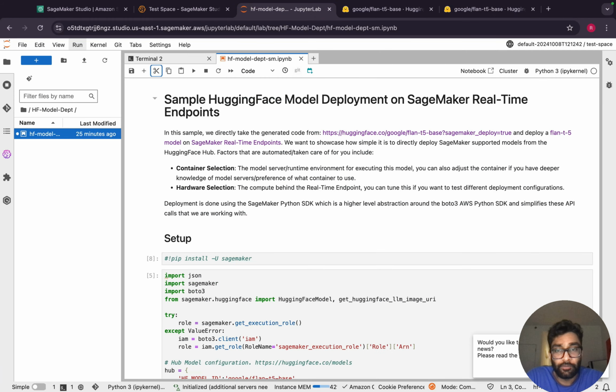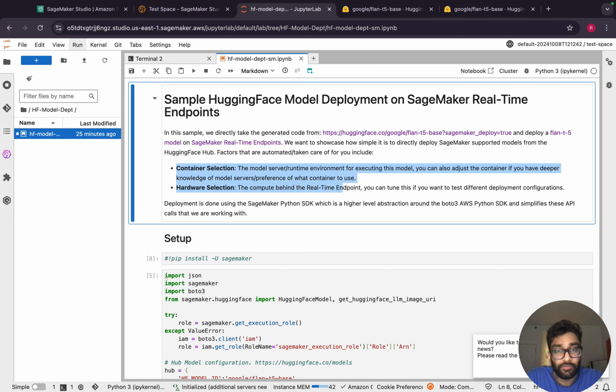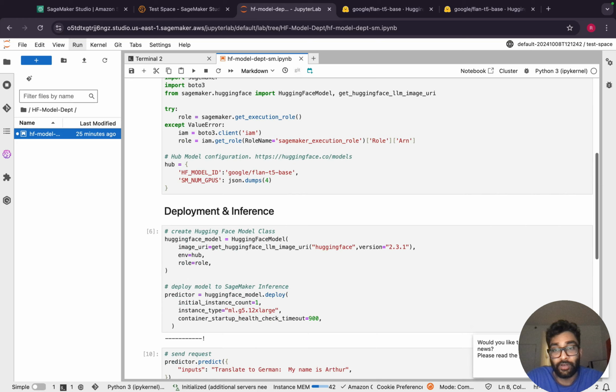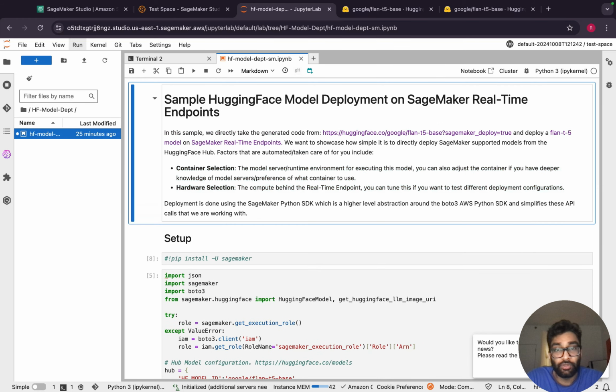So if I come back here, the two notes that you want to think of, that we're abstracting out, if you remember from our diagram, is that we're abstracting out the container selection. We're not telling you that you have to choose a container. We're going to provide it by default. HuggingFace is going to say this is the ideal container or model serving engine that you should use for this specific model that we're recommending. The version and everything will be chosen for you.